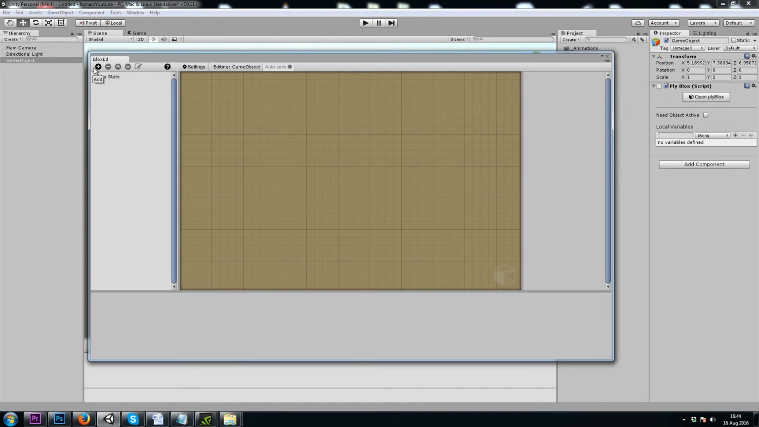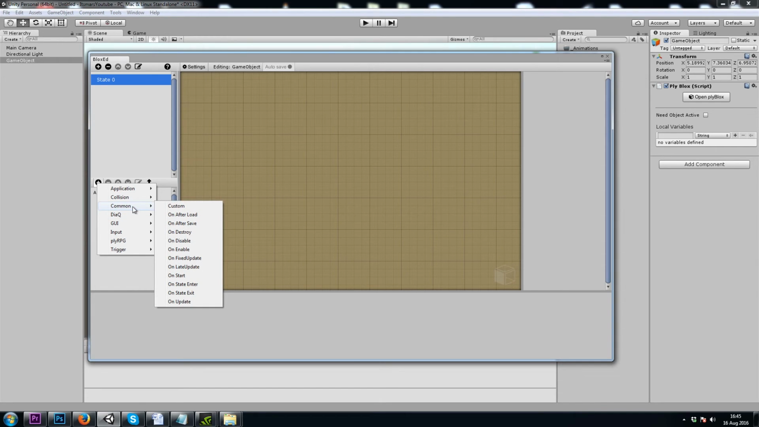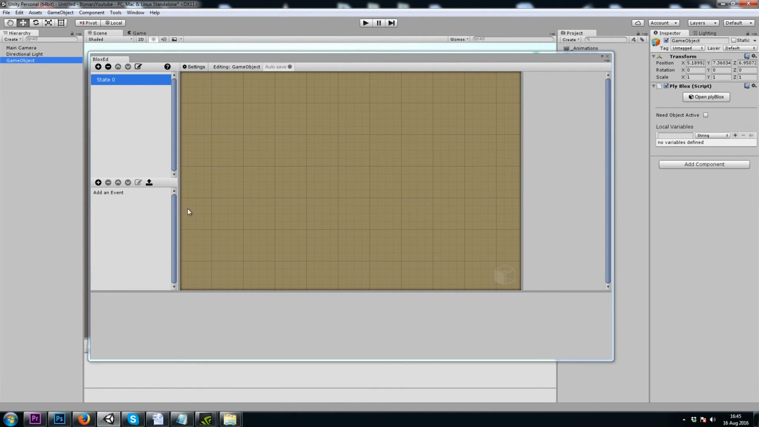I'll click this plus button to create a state. I typically don't ever make more than one state. However, it could be useful if you were trying to work on some AI. I'll click on the plus button to create an event. And in our common category are a few I'd like to mention. On start is the first time the game object gets a chance to run the plyBlox in your scene.